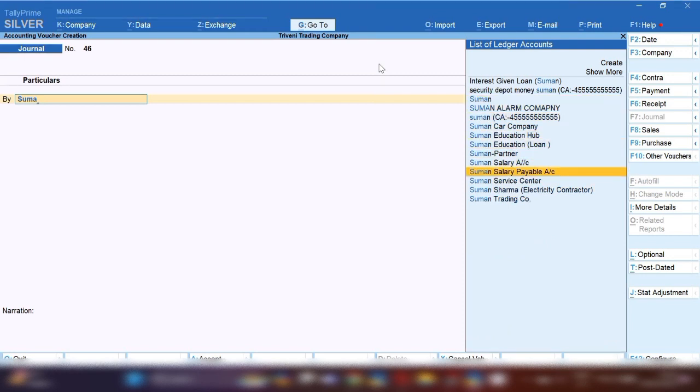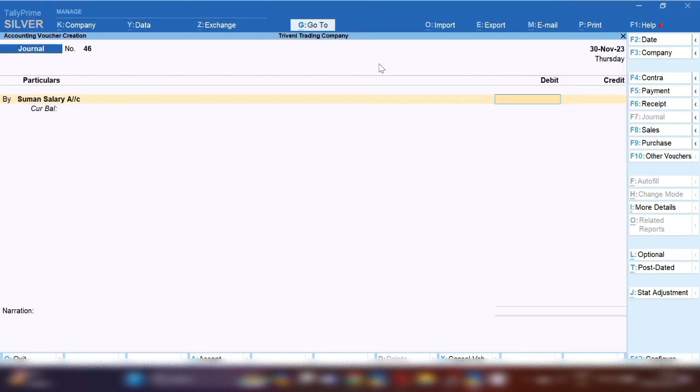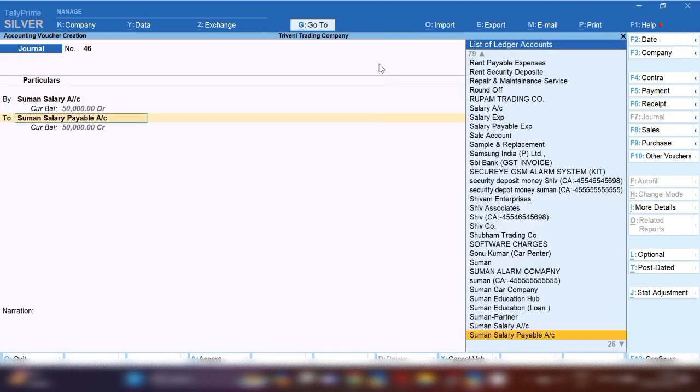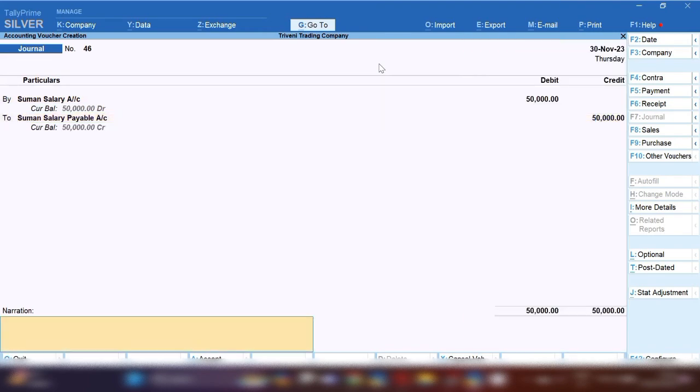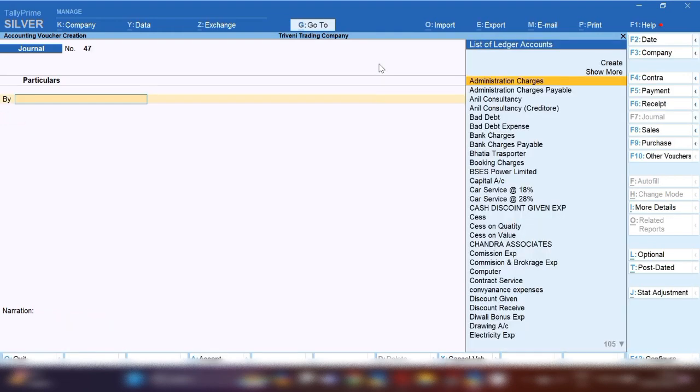Now we are going to debit Suman salary account. So debit the Suman salary account amount. Let's suppose her salary is 50,000 and Suman salary payable account will be credited with 50,000. You can mention in narration salary booked for the month of November. So we have already booked salary provision entry for the month of November.